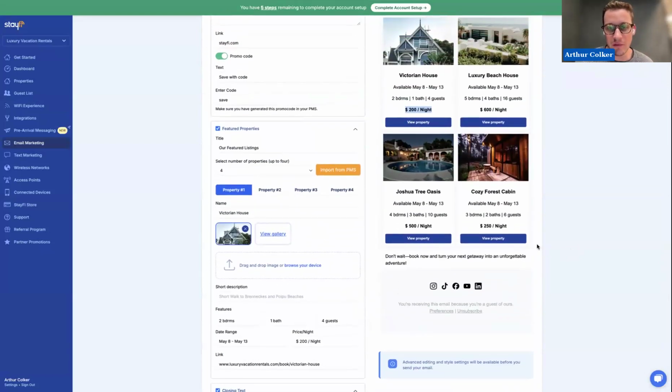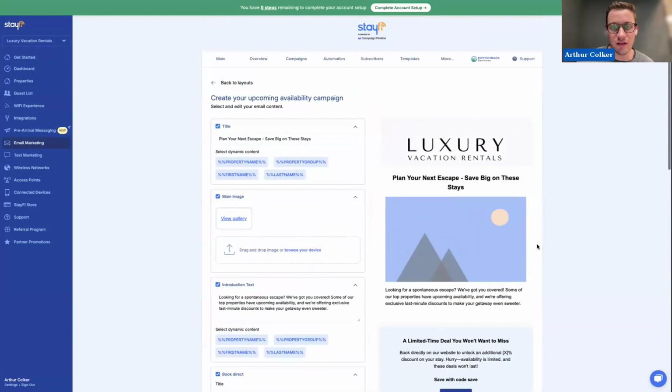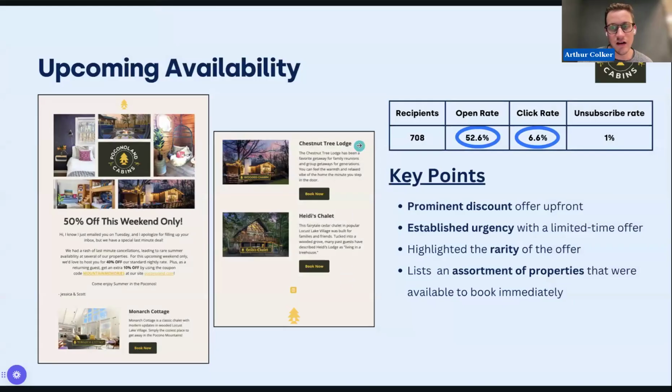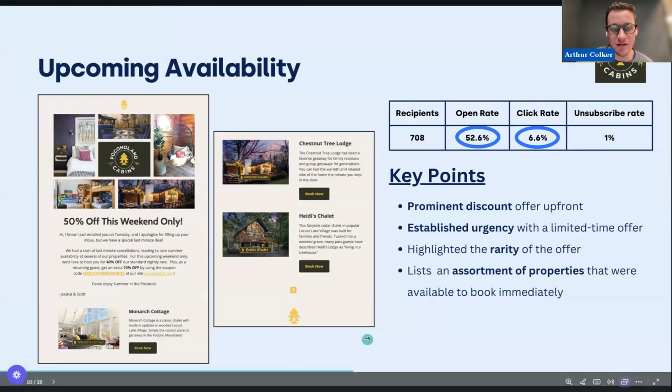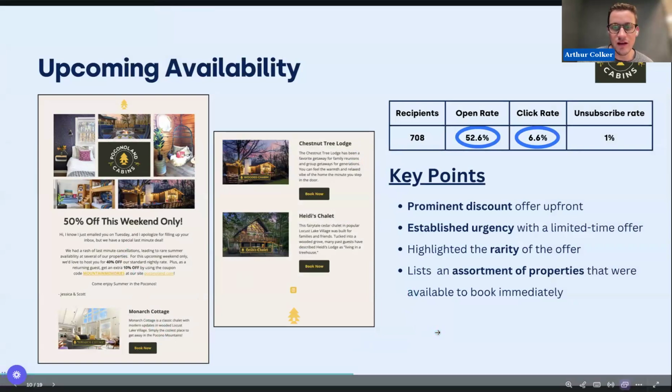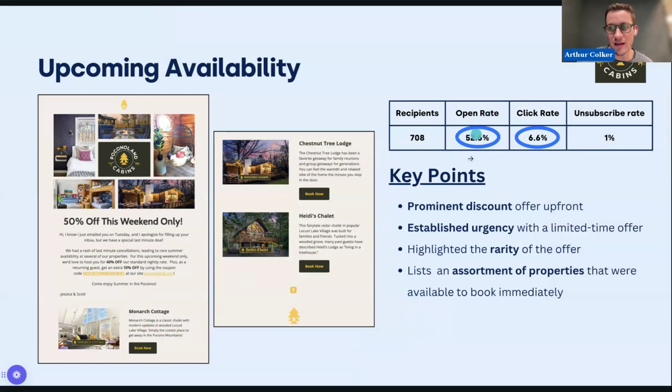If you have cancellations, feature them here. Things like that can drive really high conversions with your audience. I know for this email this company sent, it was about a last minute weekend stay, and I definitely know they got a booking through this email. And again, crazy high open and click through rate using this type of email.